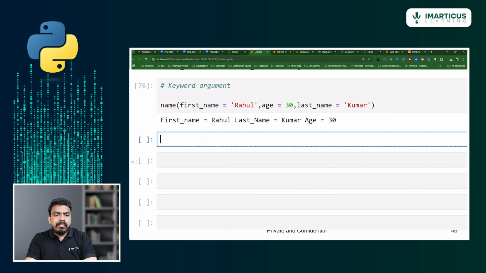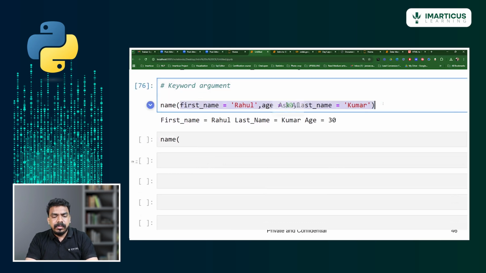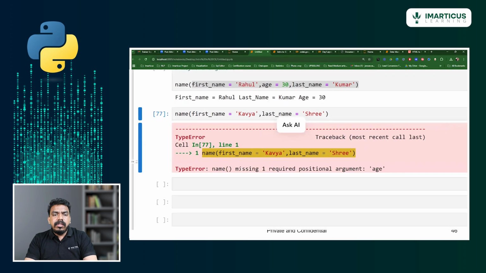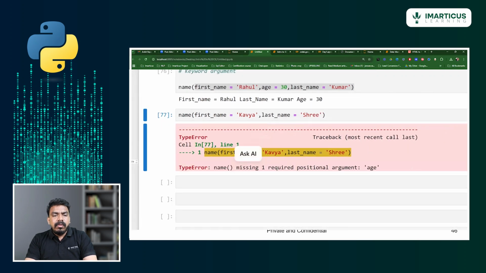But now again there is a problem that arises, where the user is not able to provide the age. So what happens? Let me copy the same thing and paste it here. The name is Kavya Shri, and I will not provide her age. Let me see what happens. Can you see here? It's getting an error stating missing one required positional argument. Which argument is missing? The age argument is missing, right?